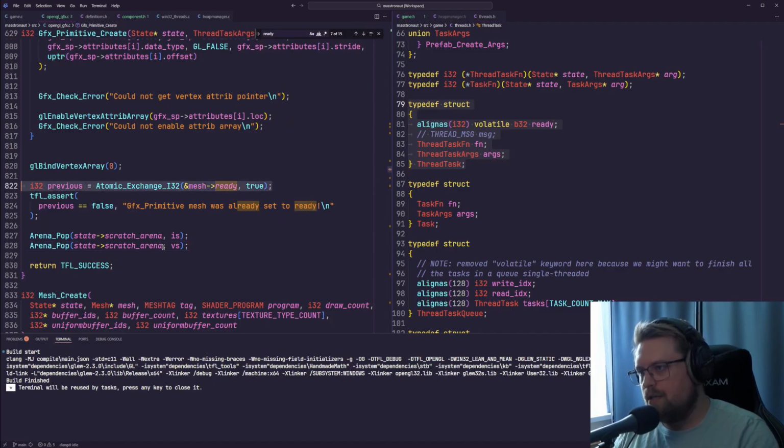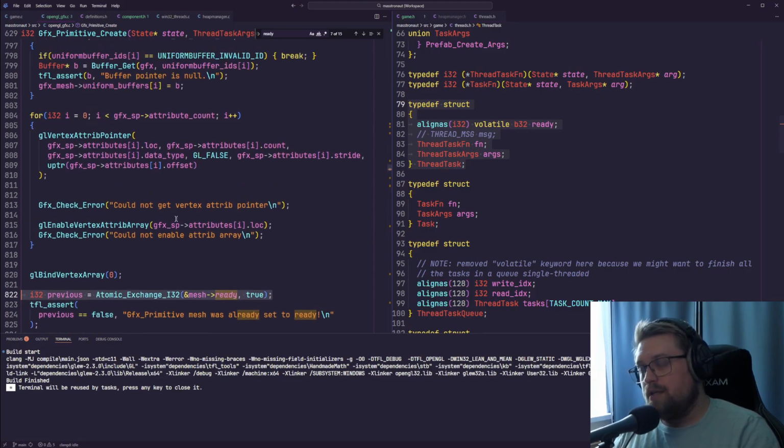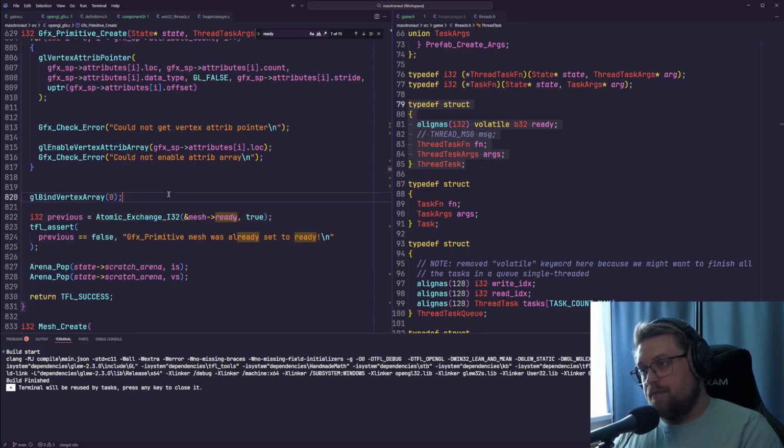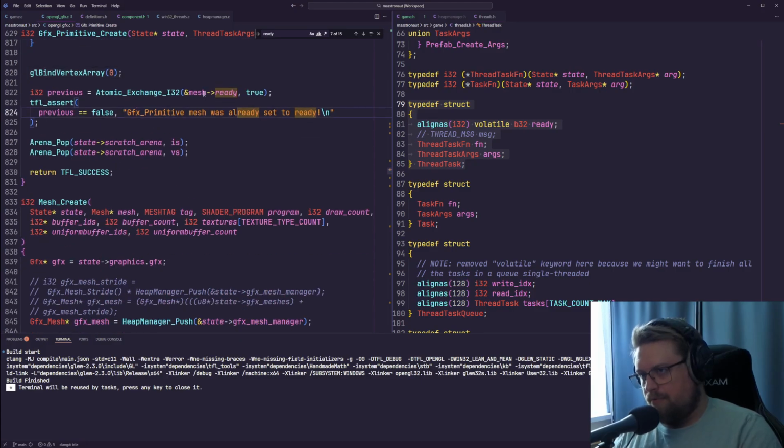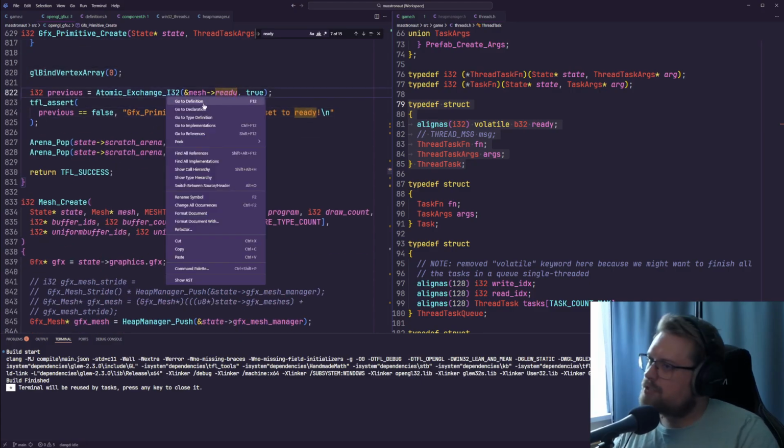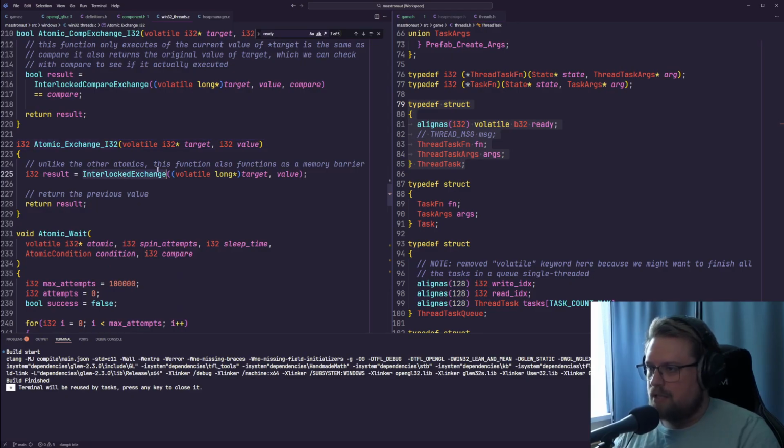This ready here. That something is actually not ready. All the things that are set here don't seem to be actually happening before this ready, which is strange to me, because this interlocked exchange should work as a memory barrier.